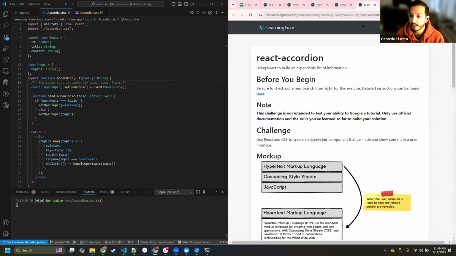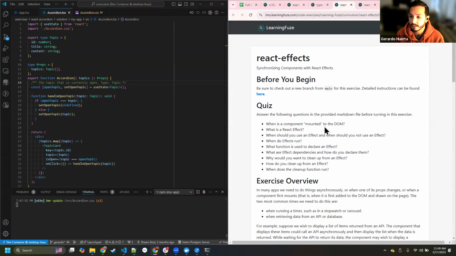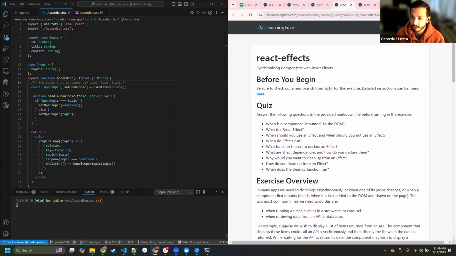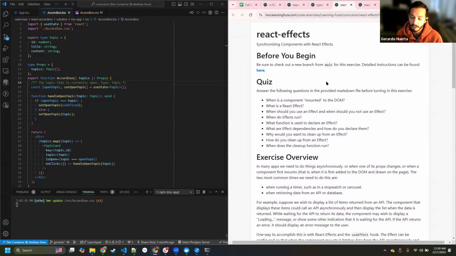But in that case, we can look at the next topic, which is going to be React effects. This refers to the useEffect component. I'll do a brief introduction and then I'll release the exercise for you to work on. Has anyone heard of or used the useEffect hook before?